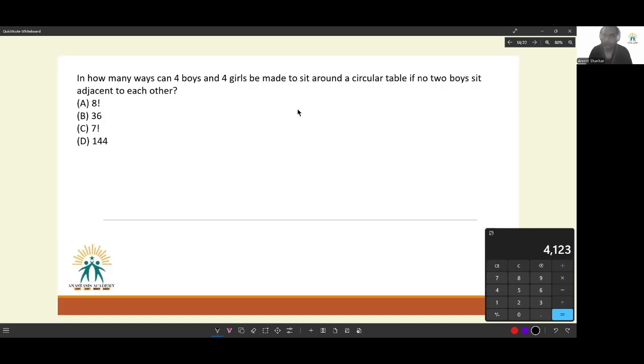Okay. Next, in how many ways can 4 boys and 4 girls be made to sit around a circular table if no 2 boys sit adjacent to each other? Okay. First, let us get all the girls to sit around this table. 4 girls around this table. They can be rearranged in 4 minus 1, 3 factorial ways. Girls can sit around the table in 3 factorial ways.